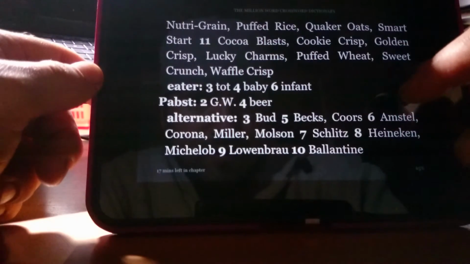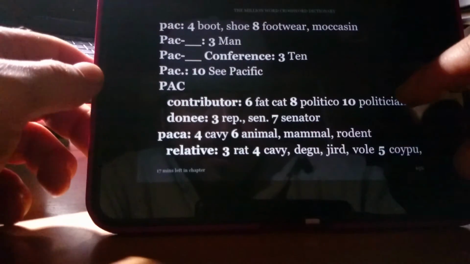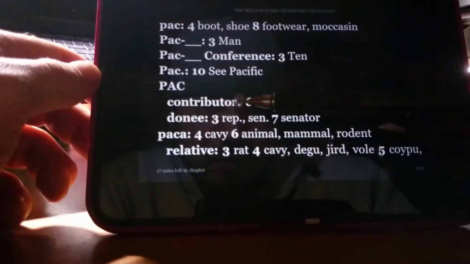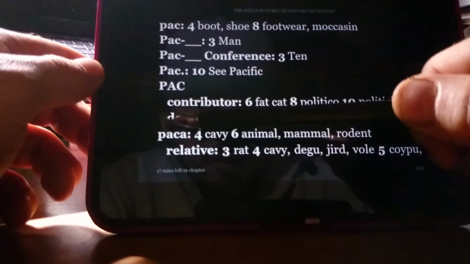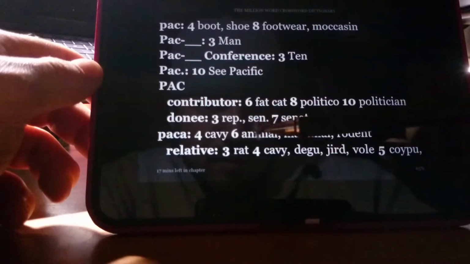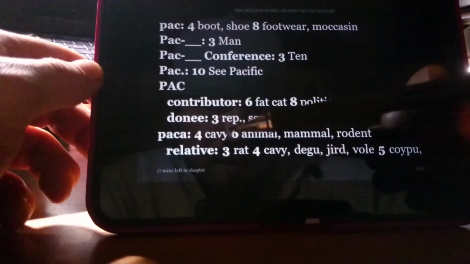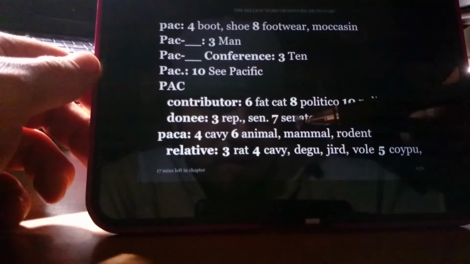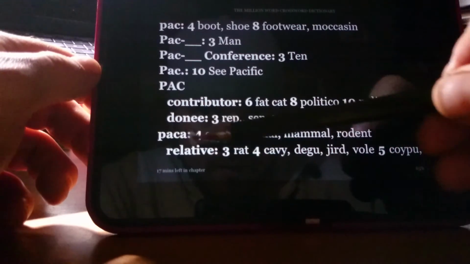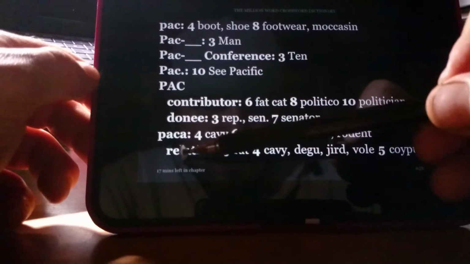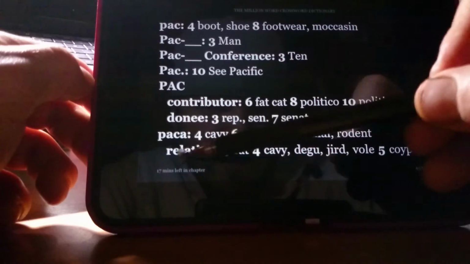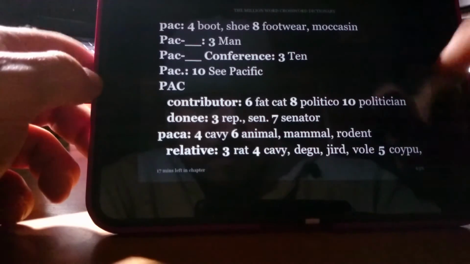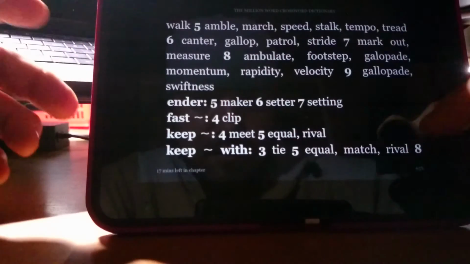Let's see if I find another one close by. That's kind of bigger. Oh, here we go. PAC. That's the clue. Here's one answer right here. Boom. 6-letter, 8-letter, 10-letter, and then here's another answer. 3-letter, 7-letter. So representative or senator. I'm pretty sure that's what this stands for. Another answer, PACA. There's the main answers for that, but there's a sub answer, relative, PACA relative, rat, and the list goes on.